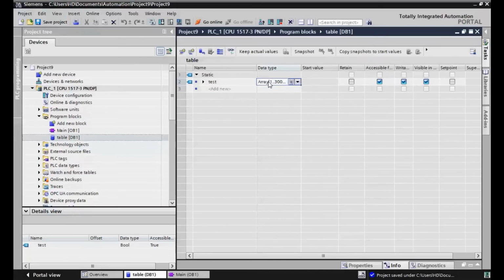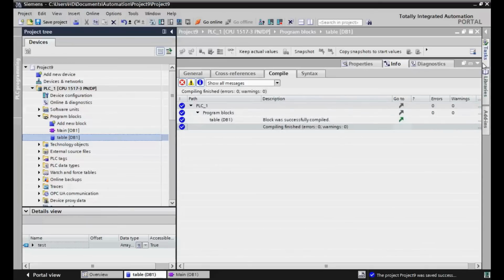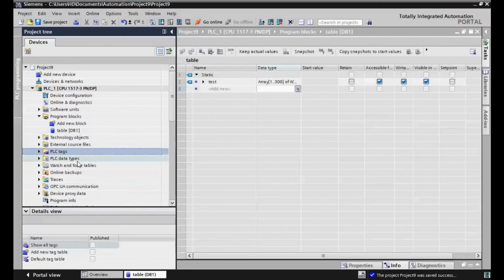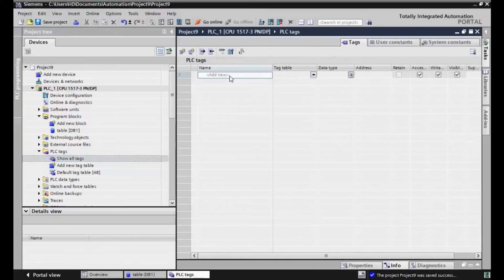We want to OR all elements of these words together, and it's possible to perform this task with a do-while loop. In PLC tags, we need to add some extra tags.